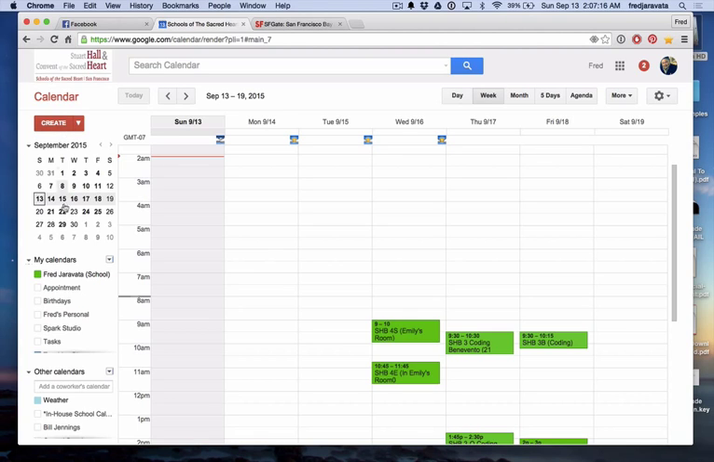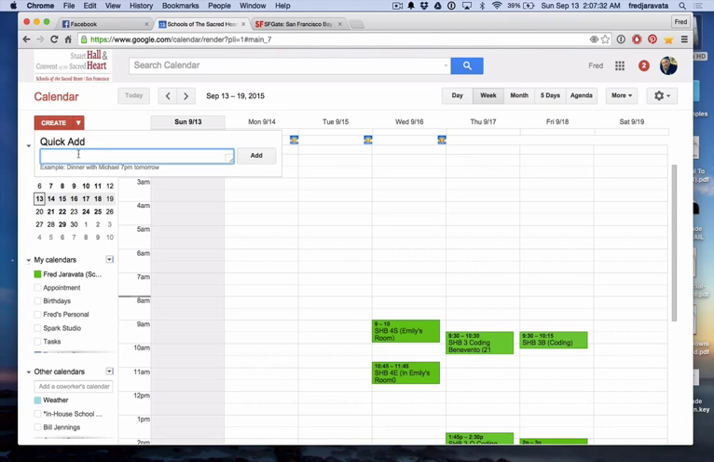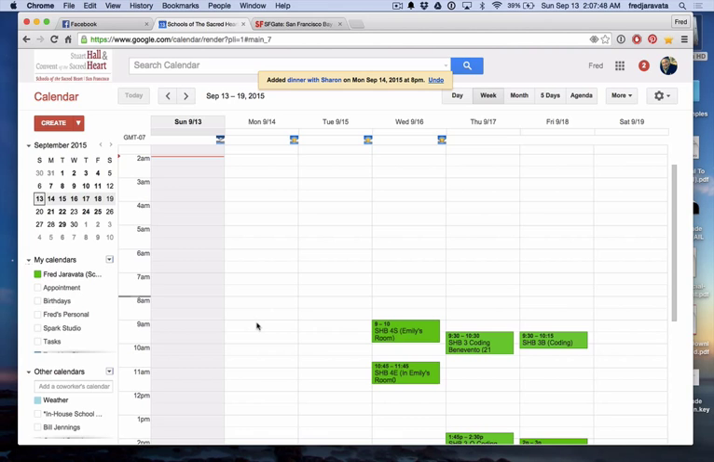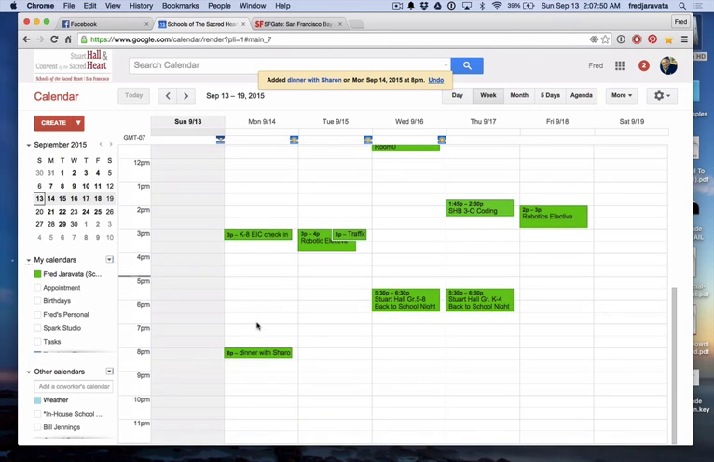Like always, we're going to start from the top left and go to the right. The big red button here is where you can create an immediate event. You can click quick add. If I wanted to quickly add an appointment, you can follow the example down here. Dinner with Sharon, 8 p.m. tomorrow. Press add, and you can see it will be added here. And here it is.